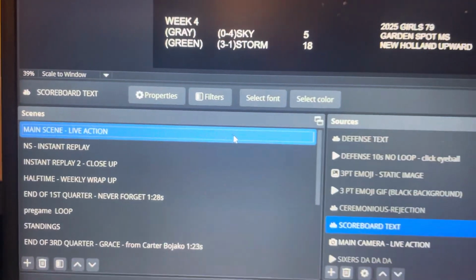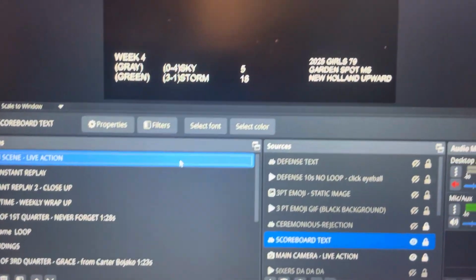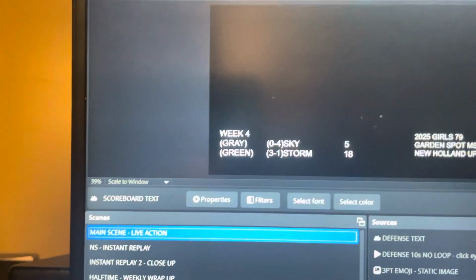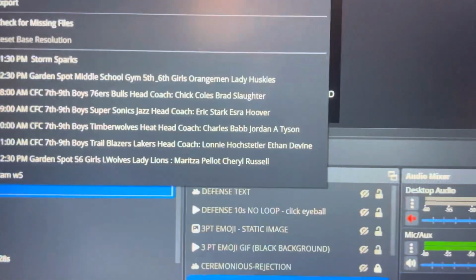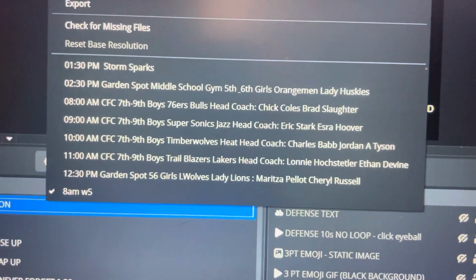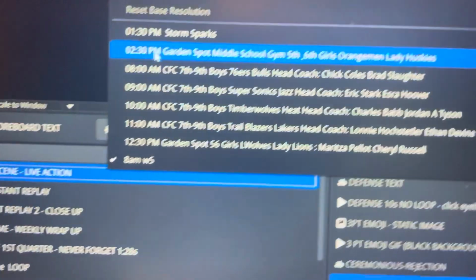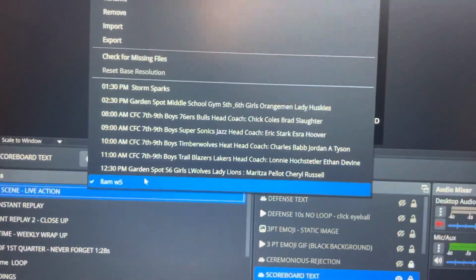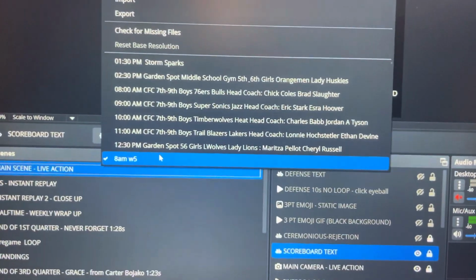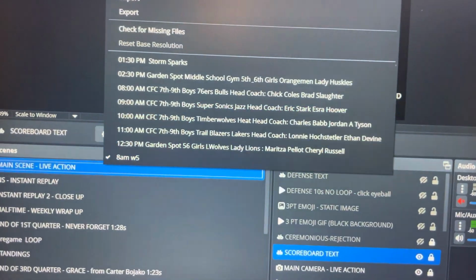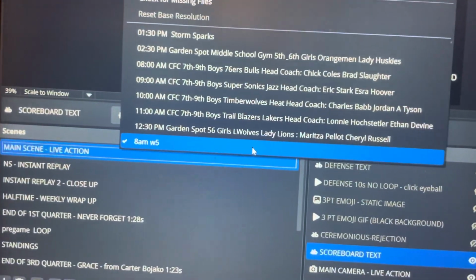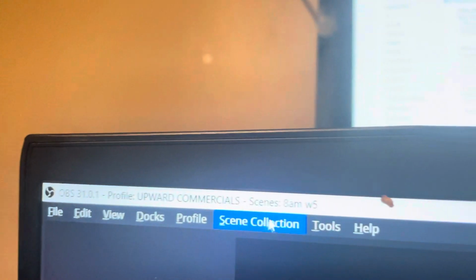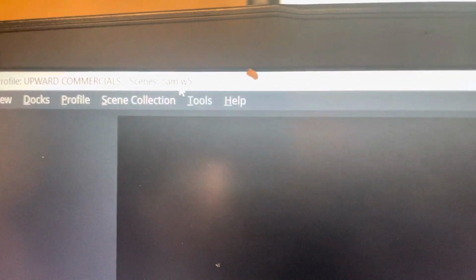Now, when you're starting this, after each week I have to come up here to scene collection. See all these scenes here? This is the bulk of everything that you're going to be changing. These are all the games. We want to build these out and make it as easy as possible to duplicate. What I'm working on right now is this scene called week 5, 8 a.m.